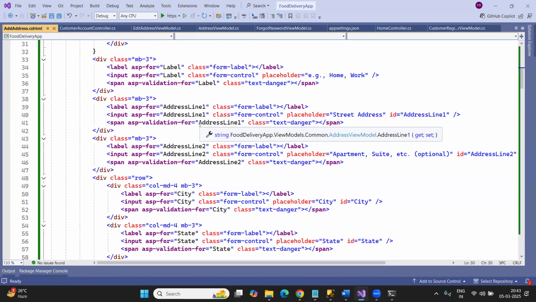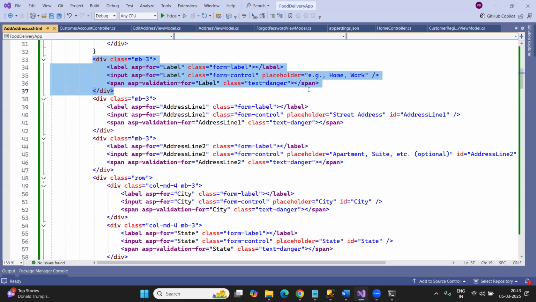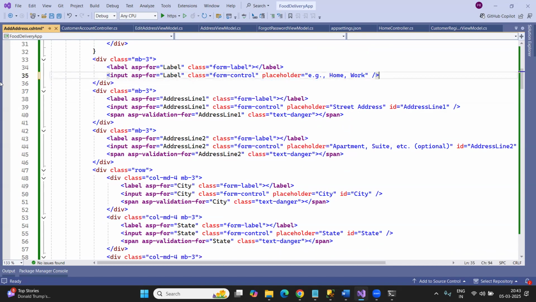Now, what information are we going to take? This label means what type of address this is, whether it is a home address, an office address, or some temporary address, whatever your address type is, that's what you need to specify. And this is going to be optional. As it is optional, I can remove this validation for it. So this is not mandatory. This is an optional address.